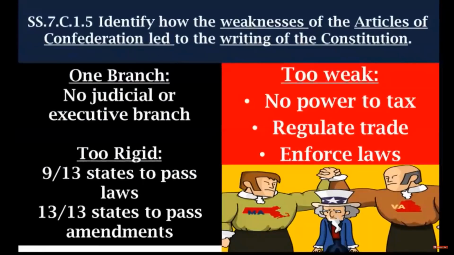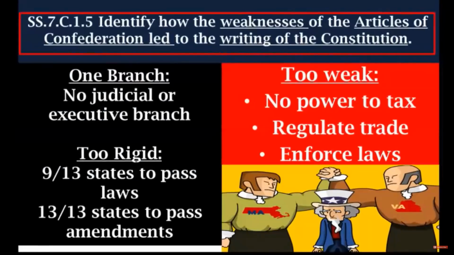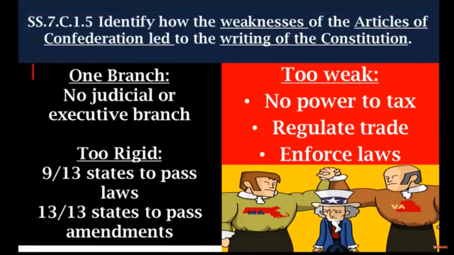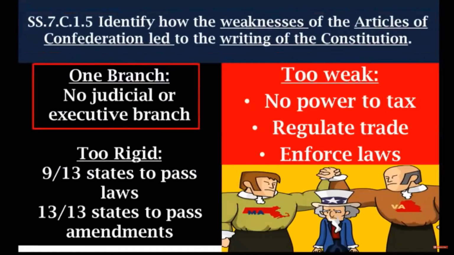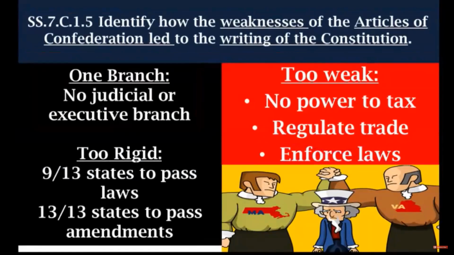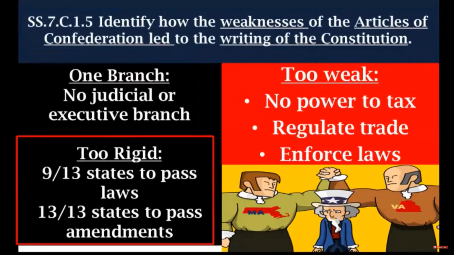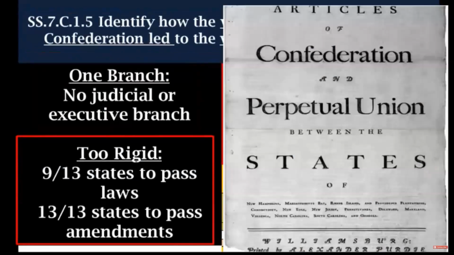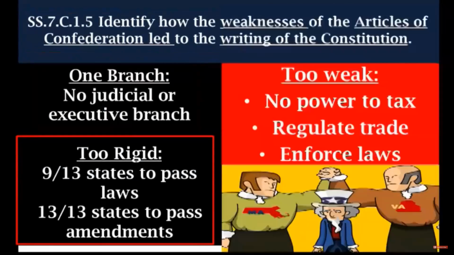So the weaknesses of the Articles of Confederation for your test are that it only created one branch, a legislative body or Congress. There was no executive or president to enforce the laws, no judicial branch or national court system to interpret them. The Articles were also very rigid or hard to change. It was really hard to pass laws, requiring a big majority, 9 out of 13 states, and it was almost impossible to create changes or amendments. It required all 13 states to agree.